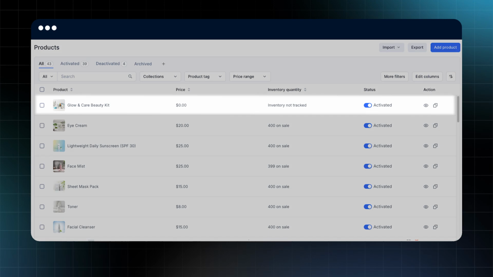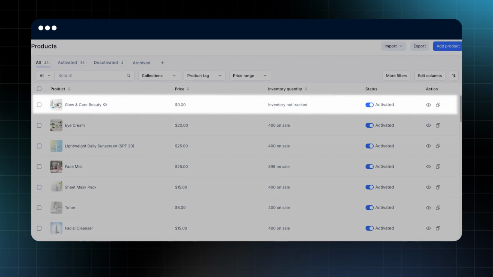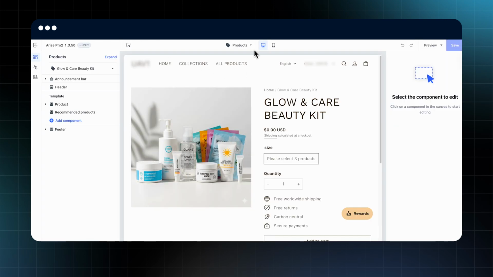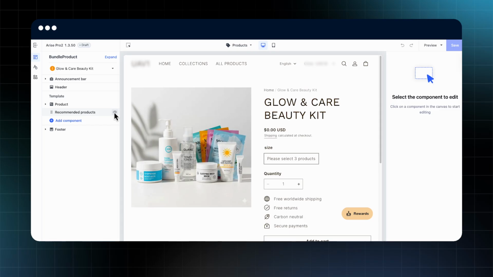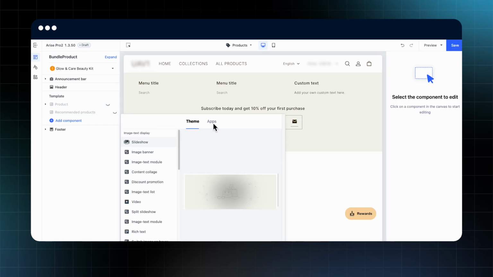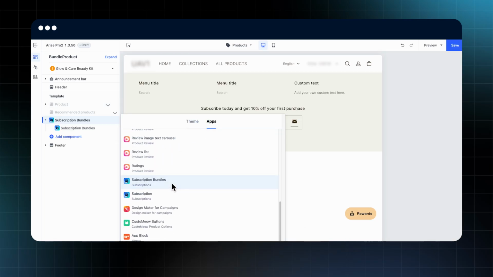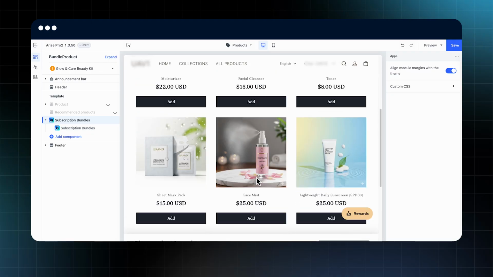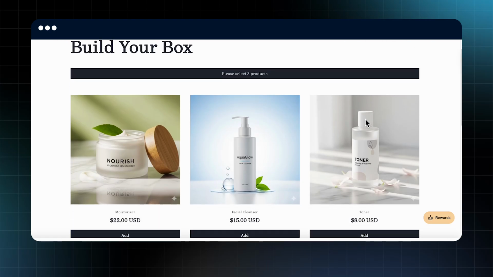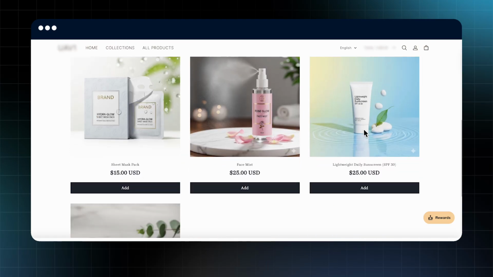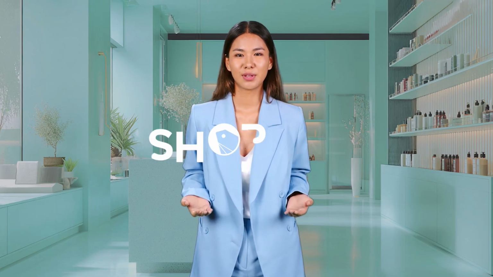Once your bundle is ready, the system will generate a product page. Open the theme editor, find the page, and create a template for it. Hide any extra components you don't need, then add the subscription bundles component. That's it. Head over to your storefront, open the subscription bundle product, and test it out. Congratulations! You've just set up a subscription bundle in your store.